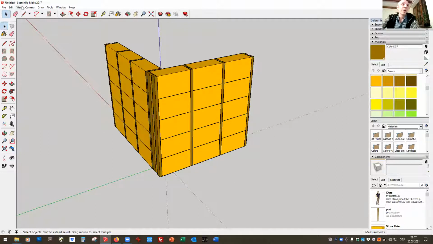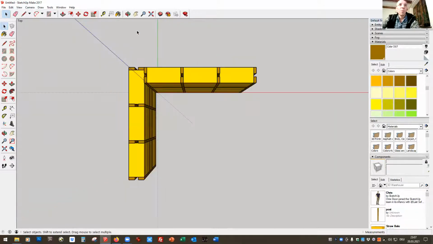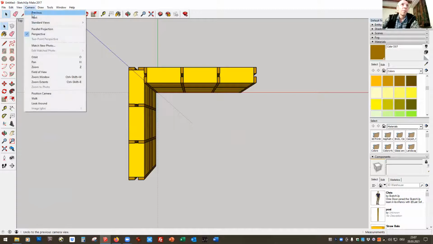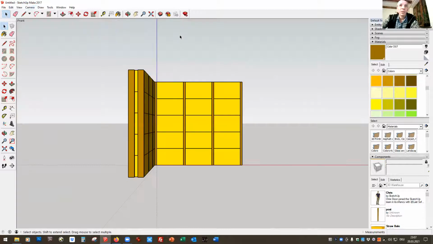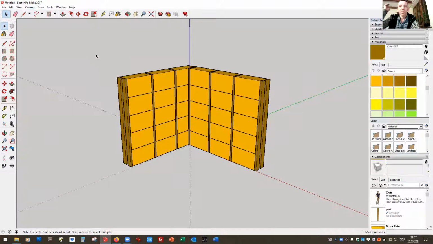Now I show you on the camera. You have standard views. You can look from the top. You can look from standard views from, for example, the front, which is the red side in this case, and so on. So my model, and one thing is, for example, the ISO, which is the usual view on your 3D model.